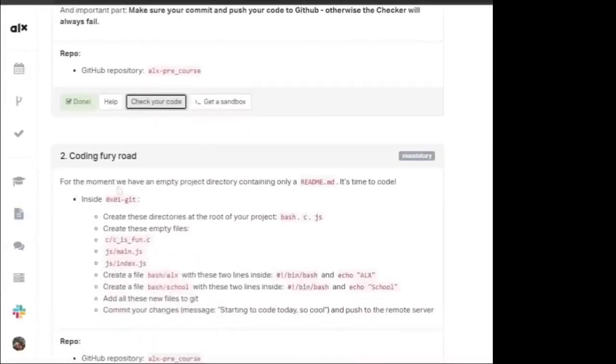Now they said for the moment we have an empty project directory containing only a readme. That is, the OXO1 git directory is only containing this readme.md file. Then I say it is time to code. So inside OXO1 git, create these directories at the root of your project. So we have to create 3 directories at the root. That means inside this OXO1 git, we have to create bash, C, and JS. 3 directories in OXO1 git.